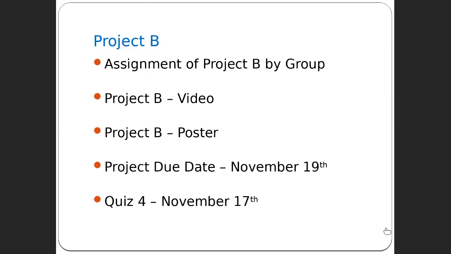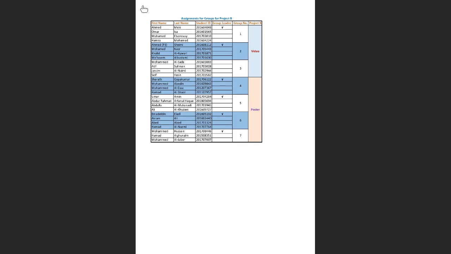Now let's look at the groups first. The groups for Project B. The groups are the same, right? Can you see the distribution? This document is posted in Blackboard as well. So the groups are the same. I have received all of your group projects and I've started to read them. Give me some time and I will have the grades with my comments.